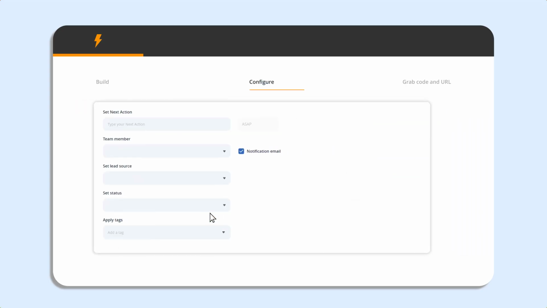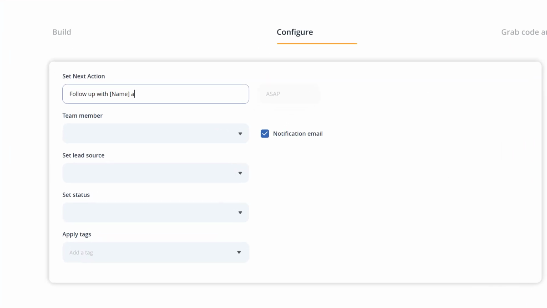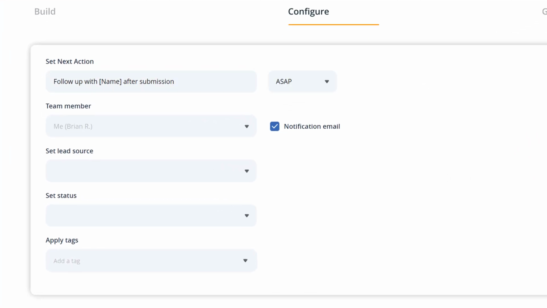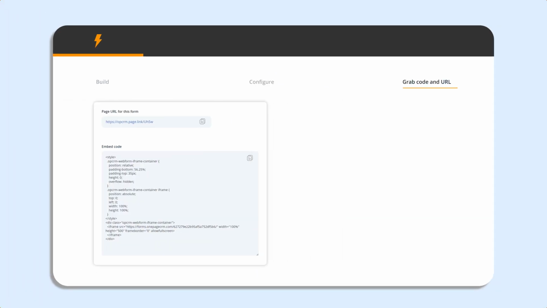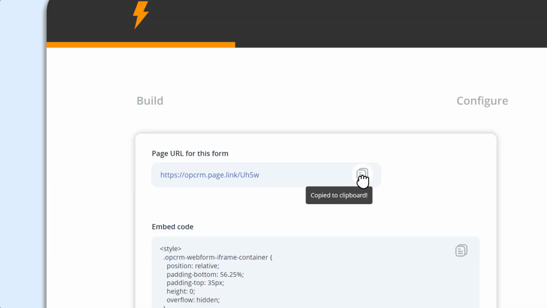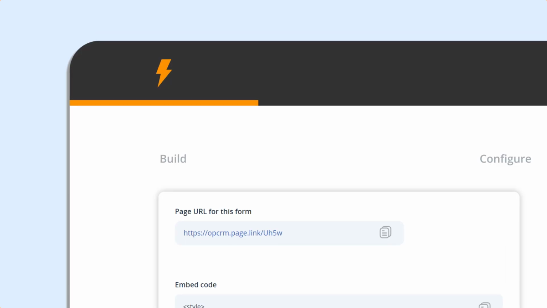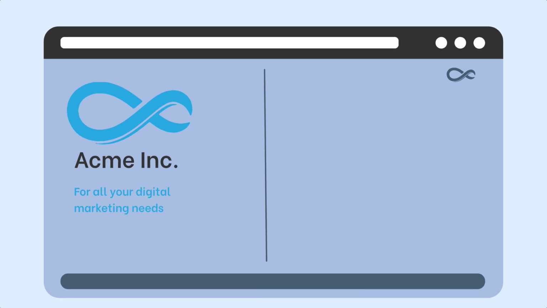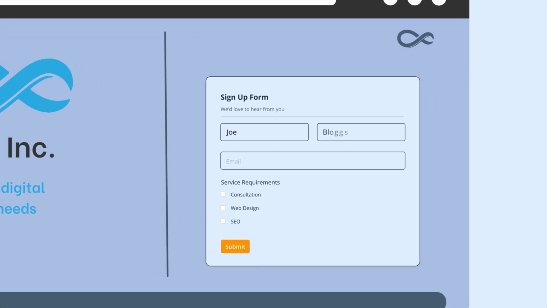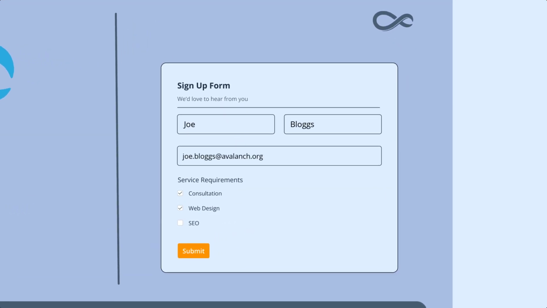You can then automatically add next actions to new submissions. This can be either a task or a reminder, and it ensures that no submission slips under the radar. Then just grab the code or the URL link and paste it where you'd like. For example, you can add a web form to a landing page on your website and collect contact details or any other information that you need.